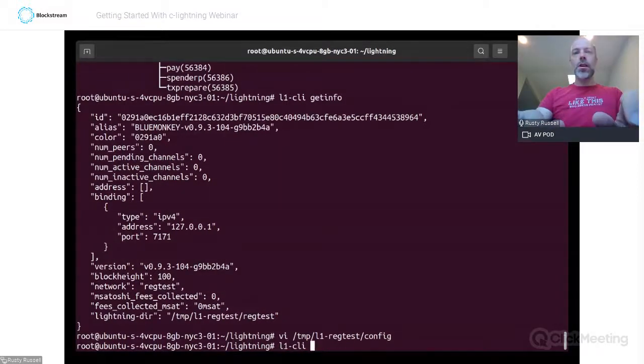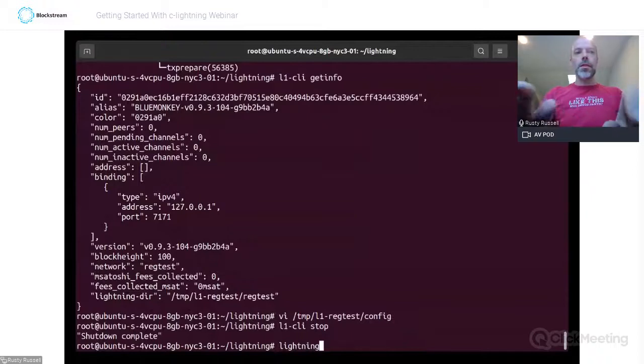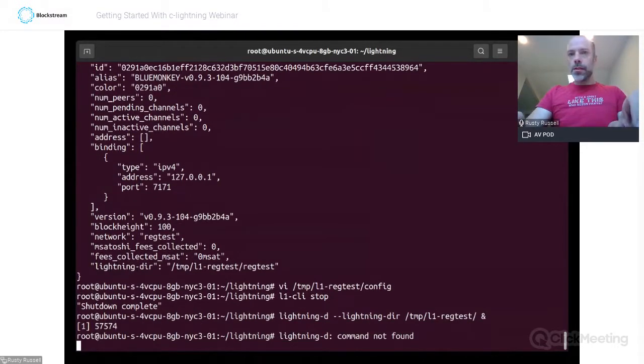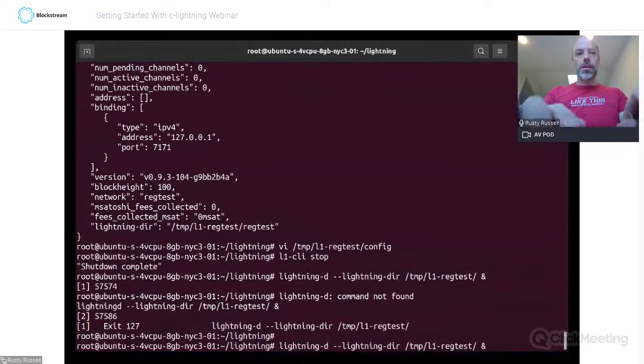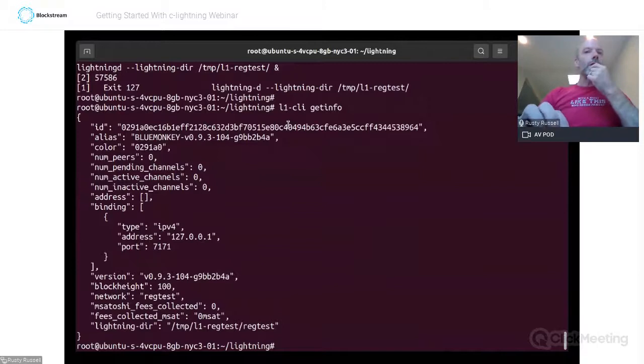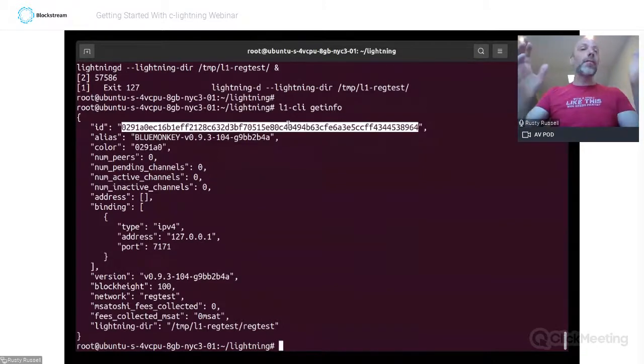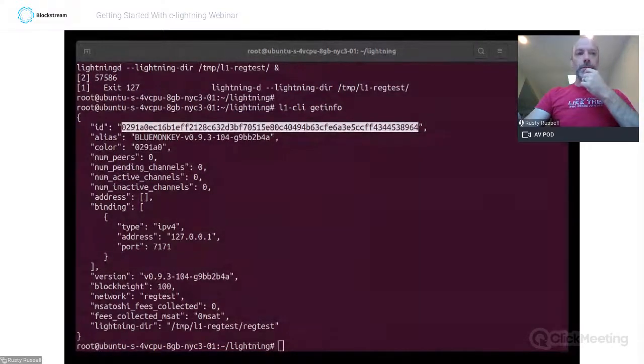So let's then stop it and restart lightningd, official lightning L1 regtest. There we go. Restart it. Oh, let's remove the typo. Cool. And now we should be able to L1 CLI getinfo again. There we are. Now, probably the most important thing in getinfo is actually this ID. This is your public key. This describes your node. It's derived from the secret that your node generated when it first started up. And that's the thing by which everyone will see you.